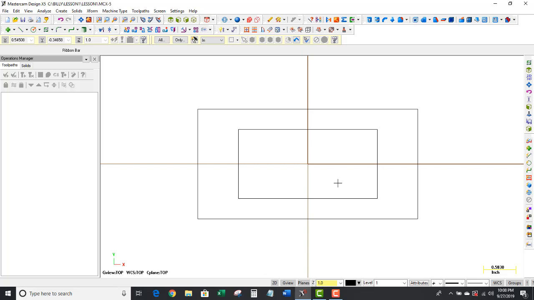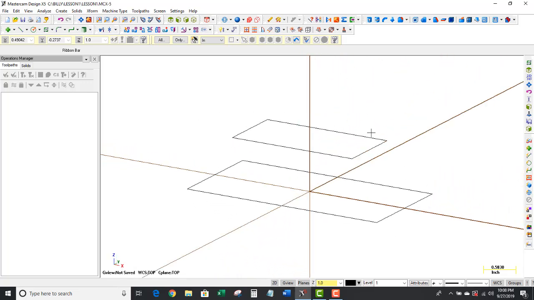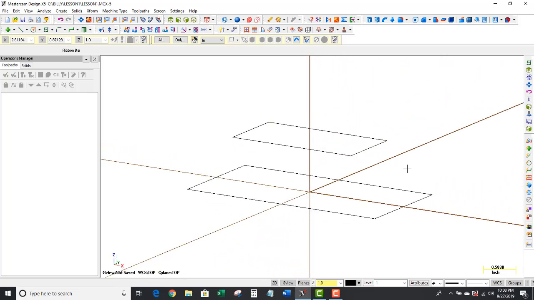Now it appears that they are on the same level just looking at it from the top view. But if you hold your center mouse button down and you roll it, you can see that that new rectangle is sitting 1 inch above. Now, how can you be sure that it is 1 inch?